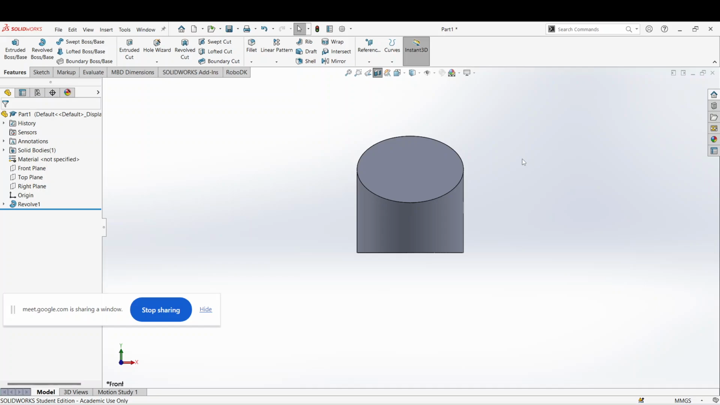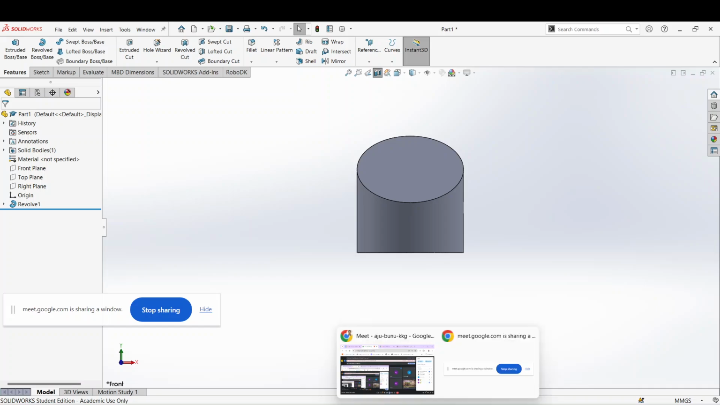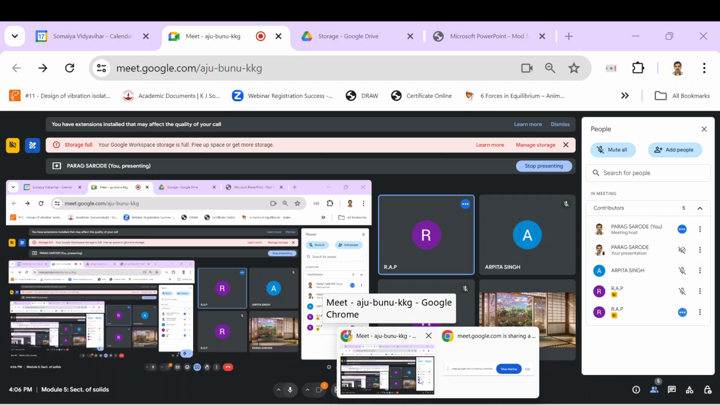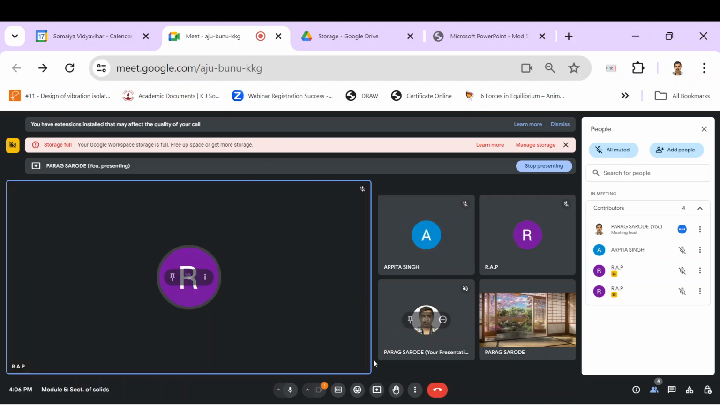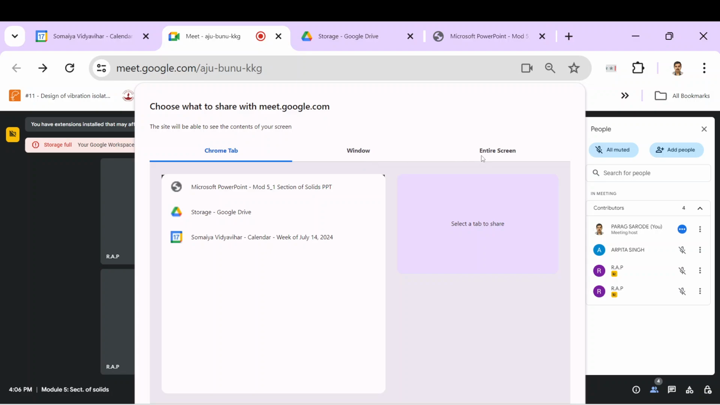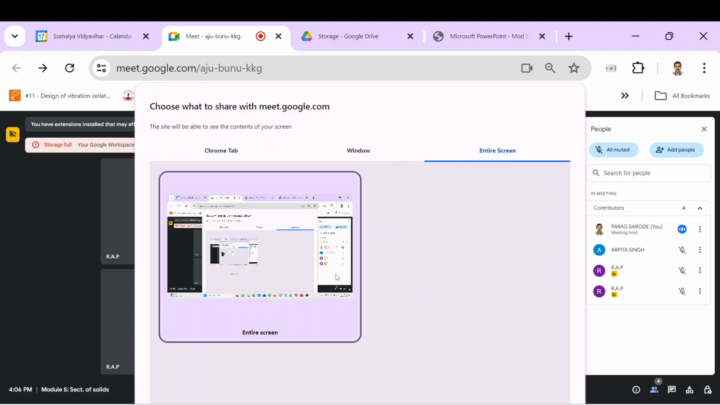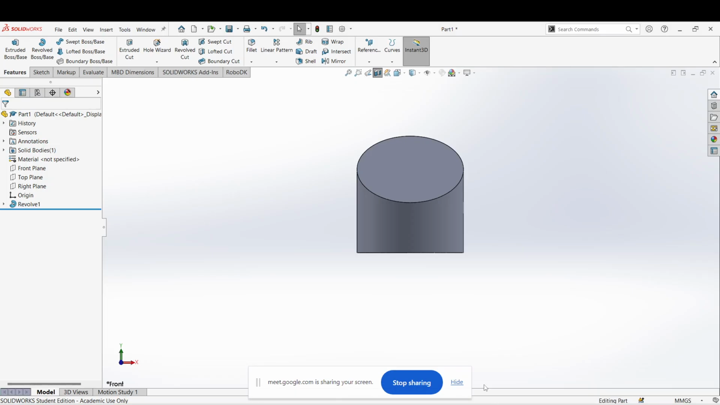Sir, yes. I can only see the Meet screen. I cannot see the AutoCAD screen. So you cannot see the screen of solids. Okay, we'll share with a different angle. Let's see with the entire screen. Let's see what we get. Hello. Yes, now I can see. Okay, so I shifted to the entire screen.